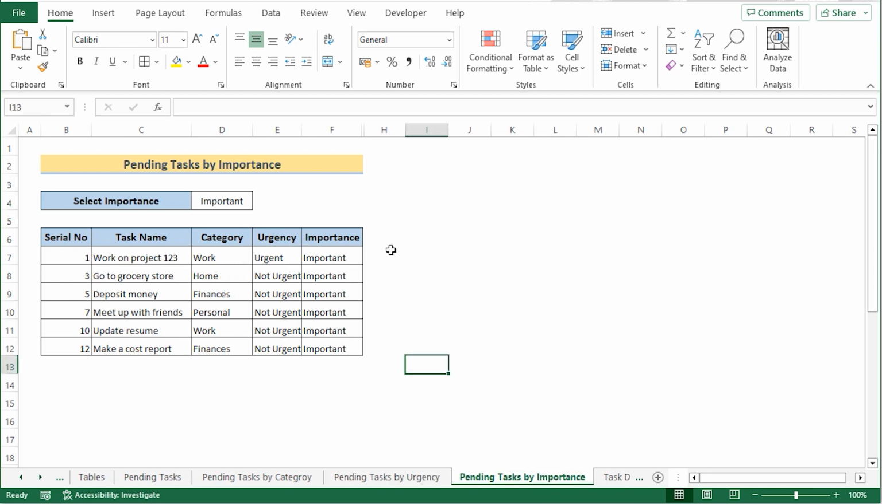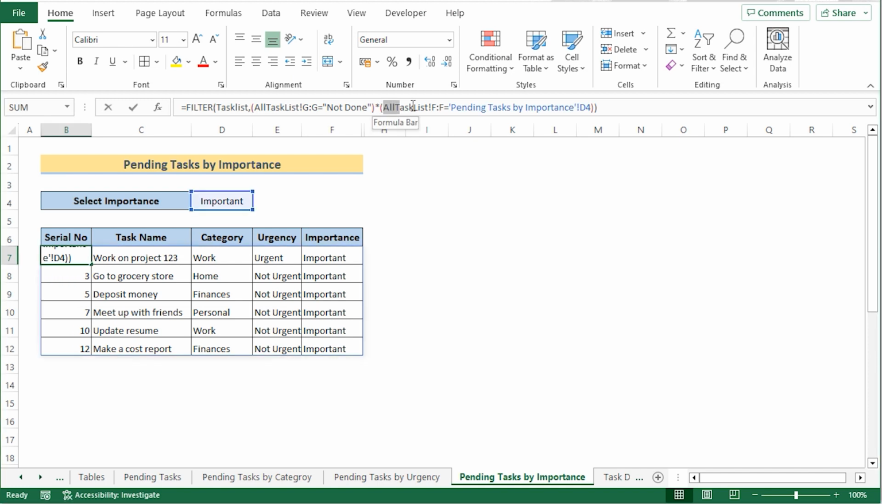But the only change that will happen is that in the previous case we have done for category or urgency, but this time we'll select the drop down for important and not important. And the second change will be in the B7 cell, where we have used the formula. This time, as we are trying to deal with the importance, we need to use the column F of the all task list worksheet. So if we do the same steps like the previous two sections, then we'll get the same result, but this time for pending tasks by importance.